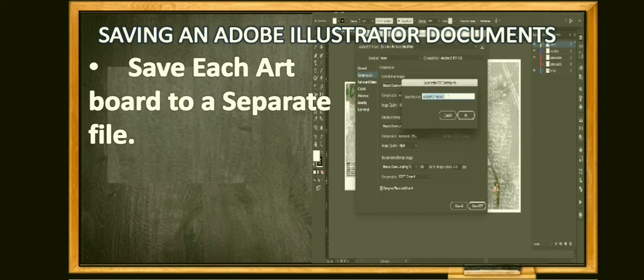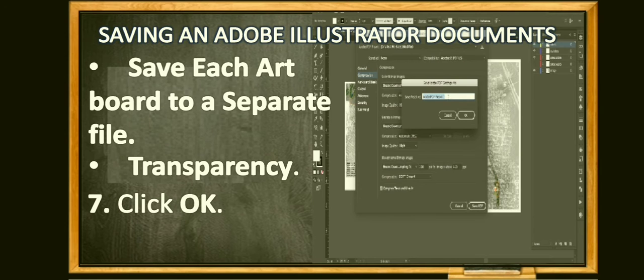Next is Save each artboard to a separate file, to select to save artboards in separate files. And lastly, Transparency. Specify options for transparent objects, and then you have to click OK. That is how to save an Adobe Illustrator document.